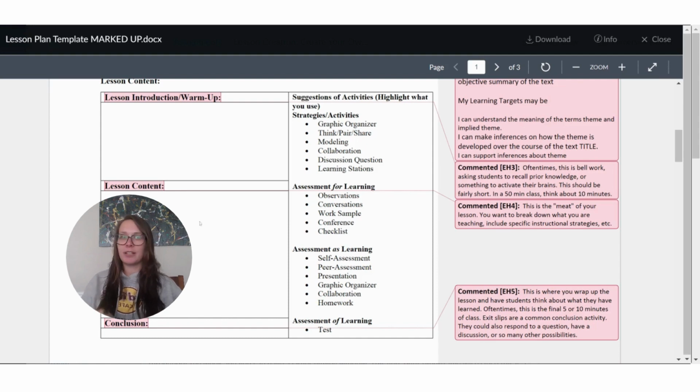You want to talk about the specific instructional strategies. Usually the best way to do this is you want to think about gradual release of responsibility, right? So a lot of the times the best way to do this is I do, you the teacher, then we do, the whole class does something, and then it's you do, the student then practices on their own.